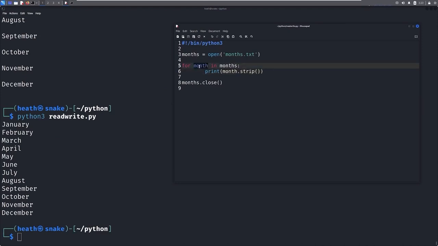So again, remember, what we're defining here is whatever we want. We can call this for x in months, make this an x, and it's the same thing. But logically, it's just easier to call this month in months, and then we can just print those out. So we can iterate through this. So far, up until this point, all we've done is read a file. What if we want to write to a file or append to a file? Well, we can do that as well.